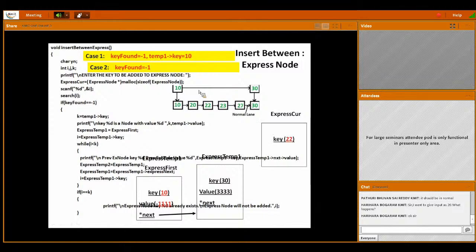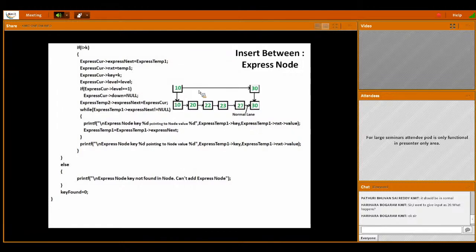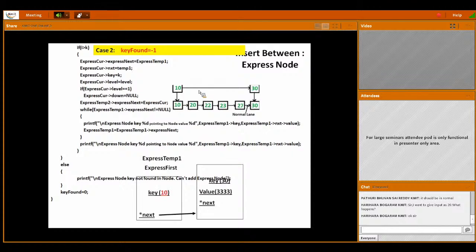Yeah, the user has asked the key as 22, right? Means corresponding to this, he wants to add an express node here. So this express node is in between the existing express nodes 10 and 30, right? So when I come to it, I value is 22. Are you agreeing with this?